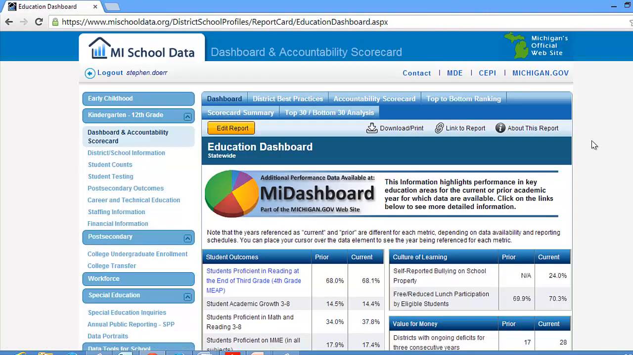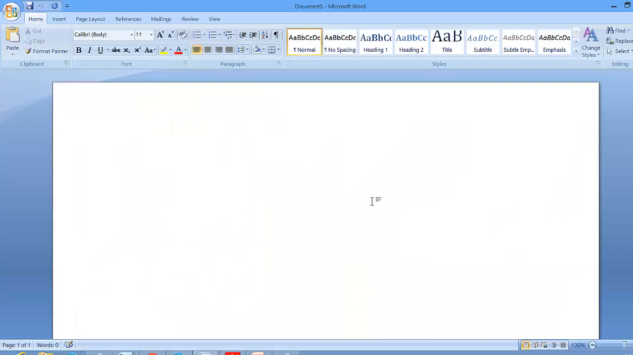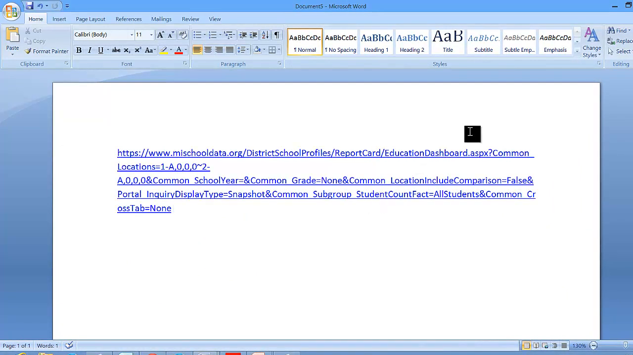In addition to the download and printing options, I can click a link to this report. So if I want to share this report with anyone in an email, in a document, I can go ahead and click copy the link that I can then copy and paste into a document as I wish. When someone then clicks upon this link, they're taken to that exact same report that I've generated within MiSchoolData.